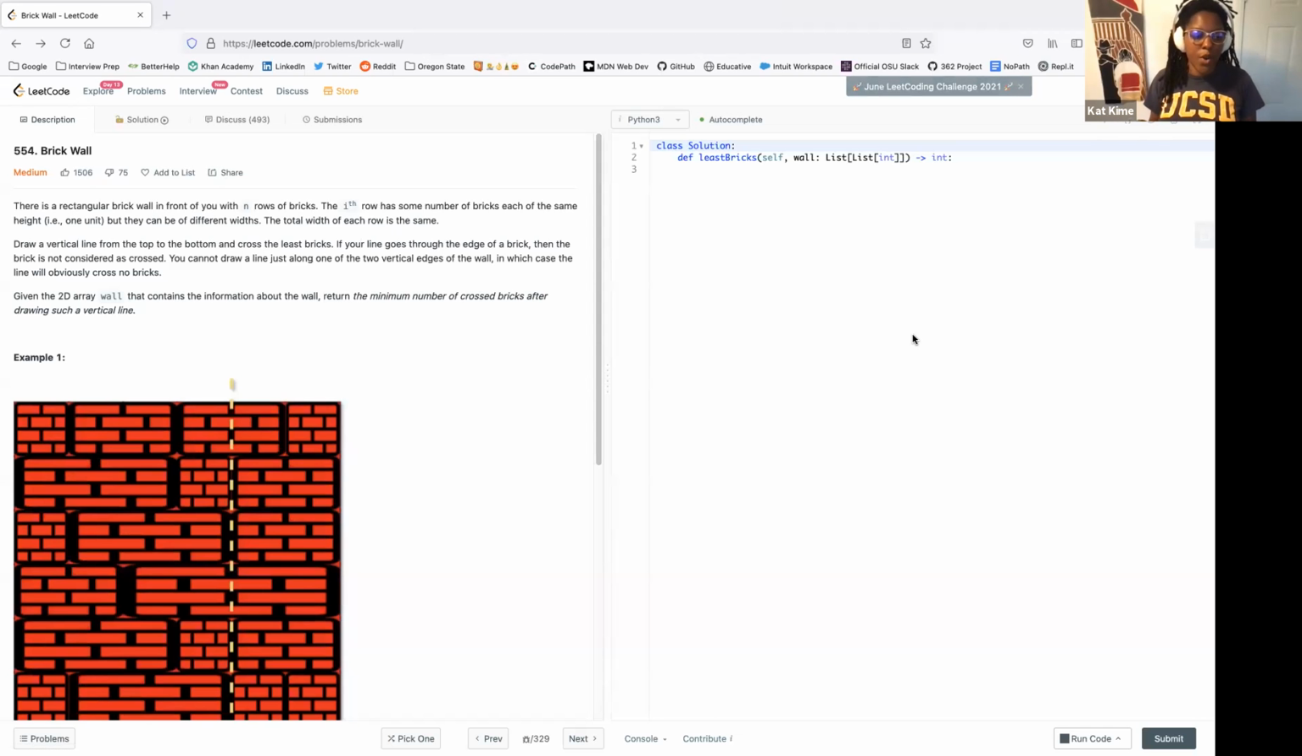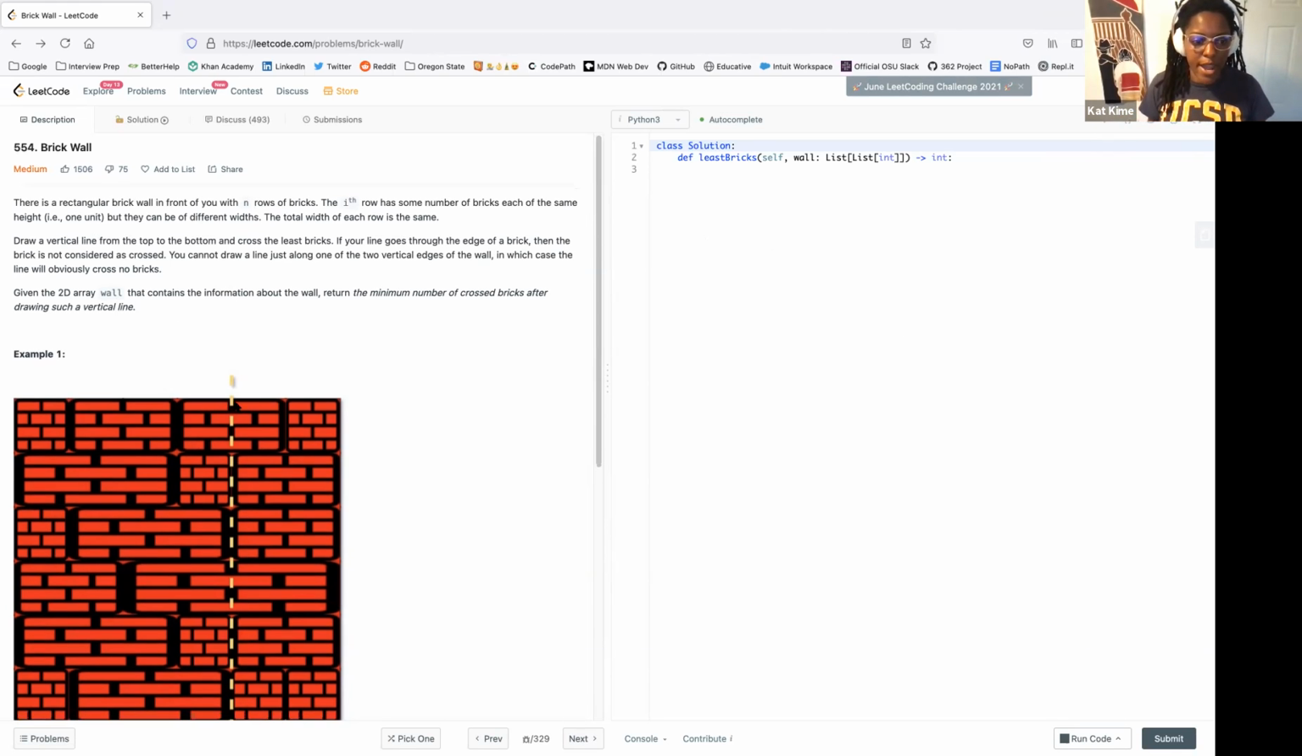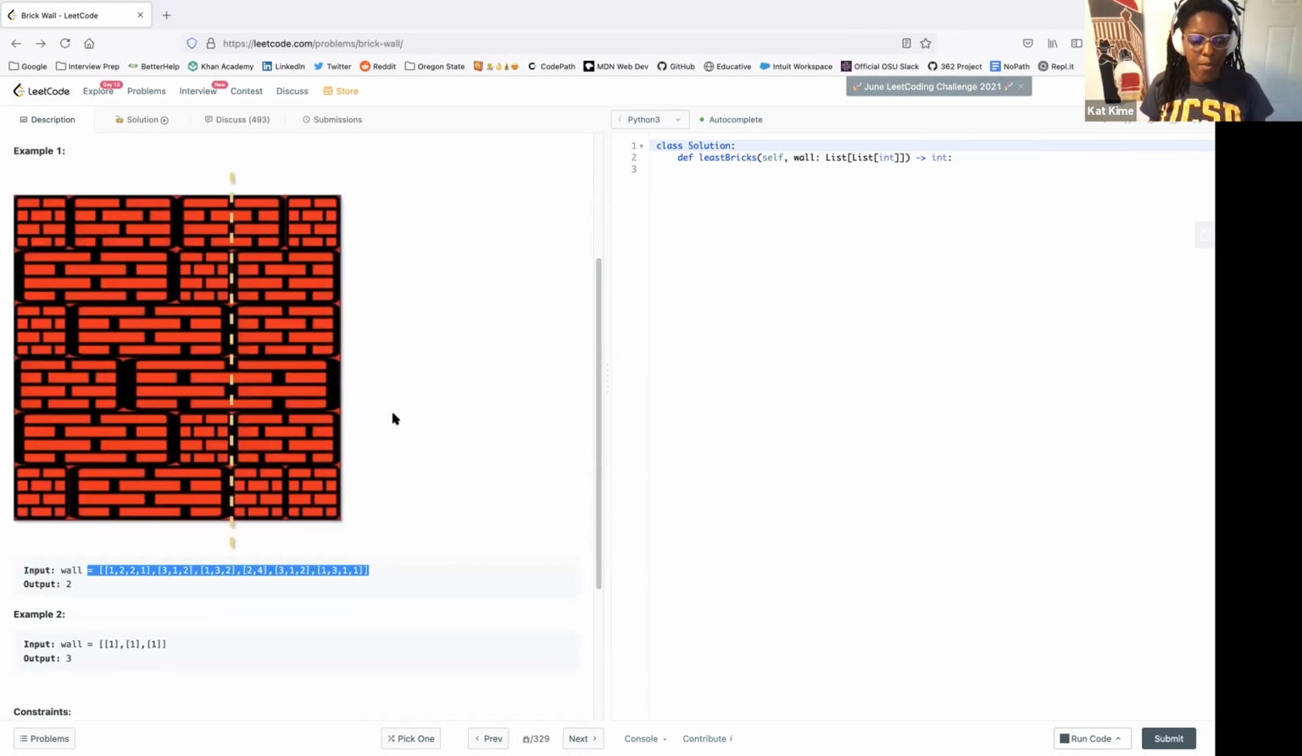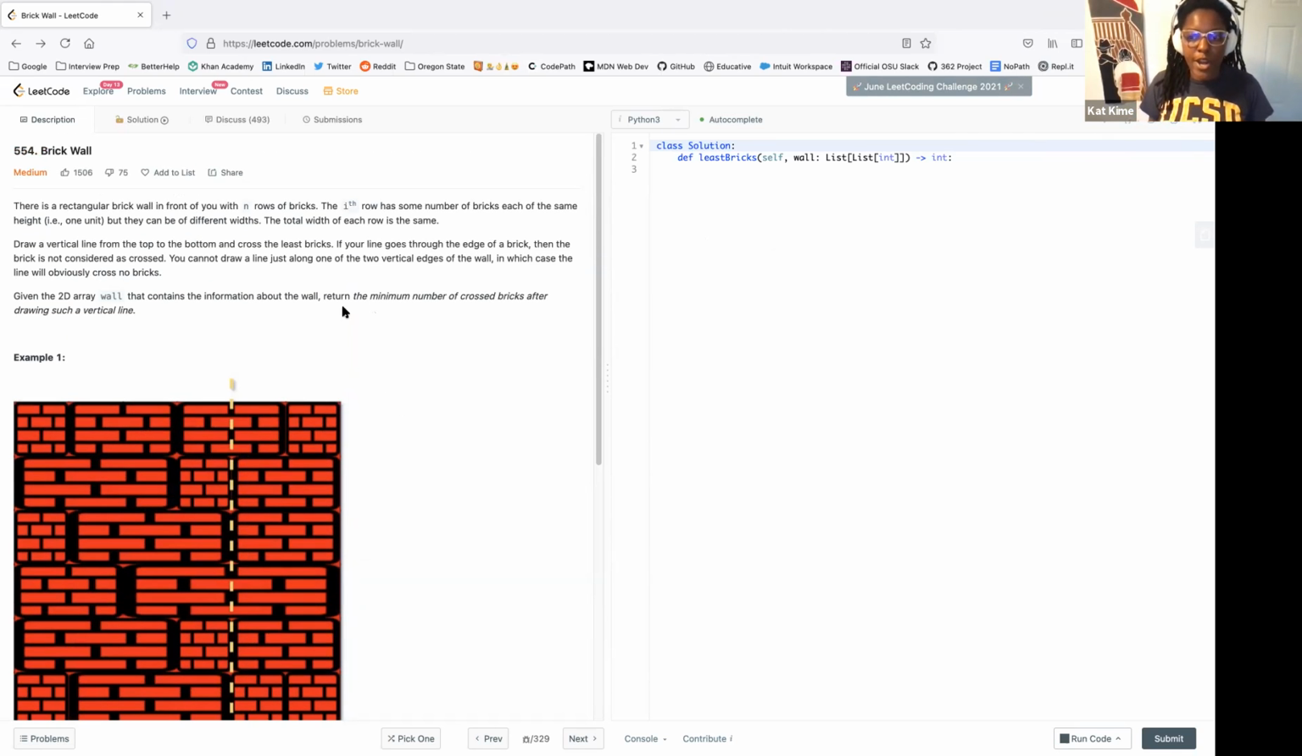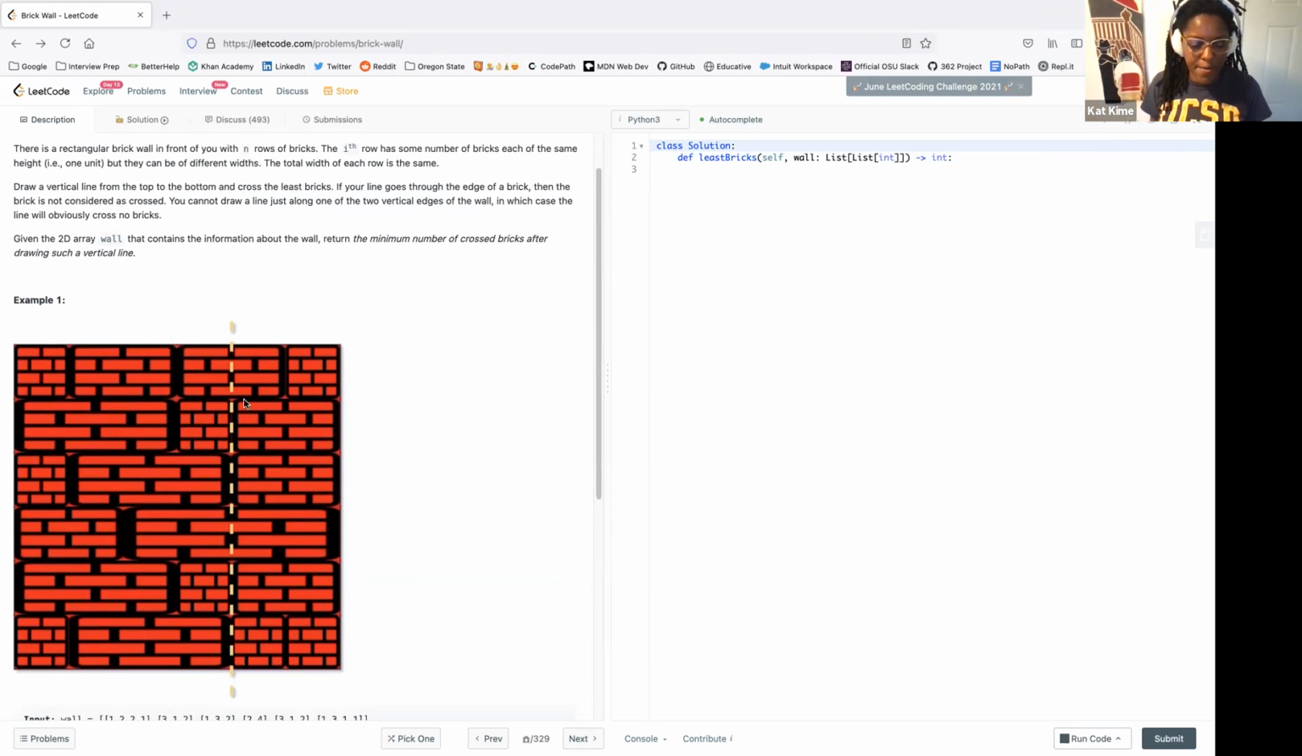Okay, so let's go over the brick wall problem that was in the CodePath course portal that we had to do today. In case you haven't read it before, you have an array that represents a brick wall, and what you're trying to do is cross the minimum amount of bricks. As you can see here, when two bricks line up together, there's a spot that you can run through.